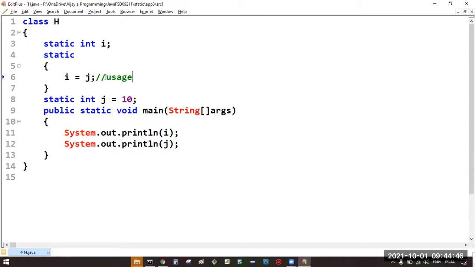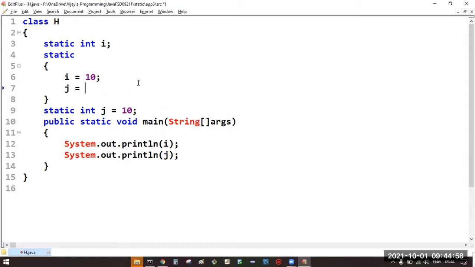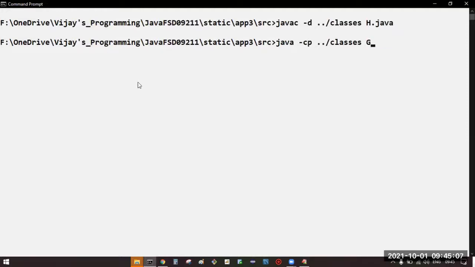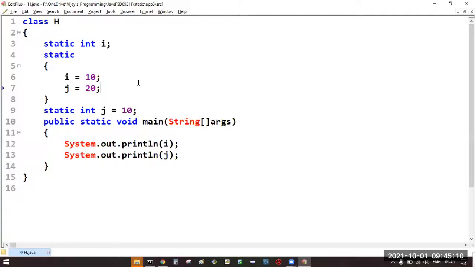But observe, if I supply here 10 for I value, and for J value 20, now carefully observe, you don't get any error. Syntactically proper. Both I and J value will be getting 10 because when executing static block, I is initializing with the 10, J is going to initialize with the 20.